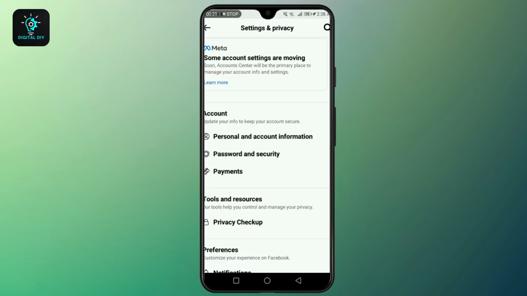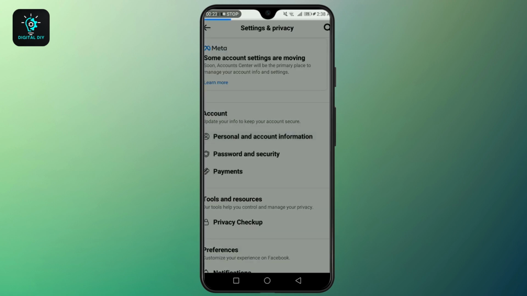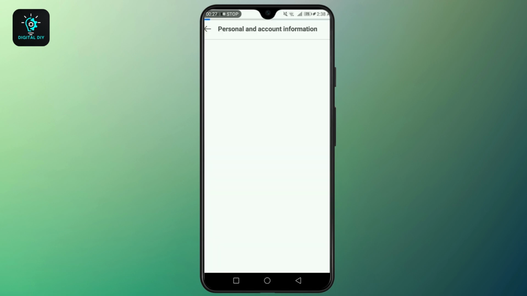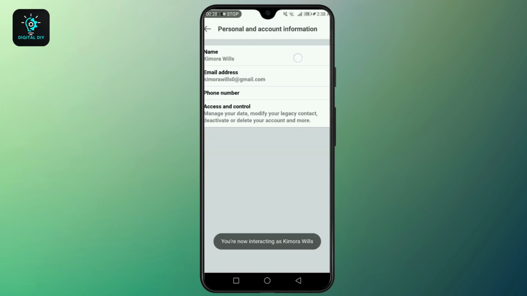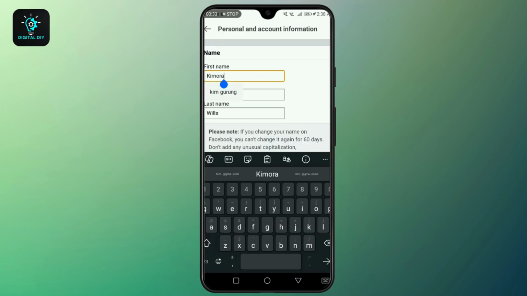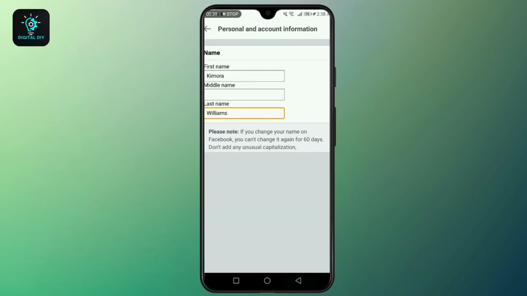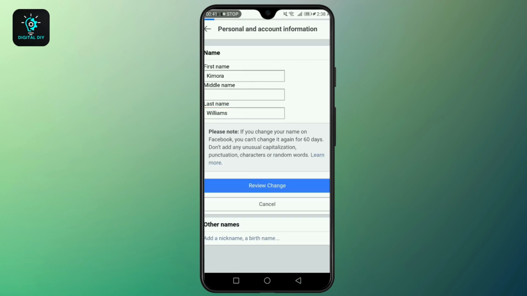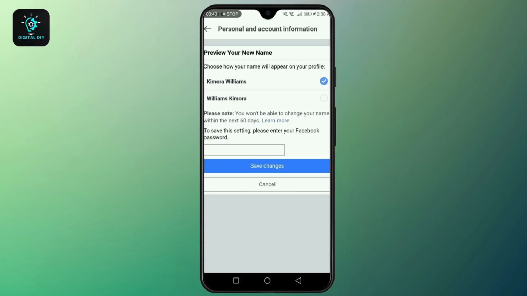From here, tap on Personal and Account Information. Now tap on Name. Here we are. You can now enter your new name. Make sure it follows Facebook's name standards. Once you're happy with it, tap Review Change. You'll be prompted to enter your password for security reasons. Go ahead and do that.